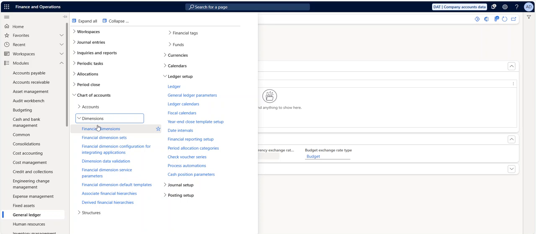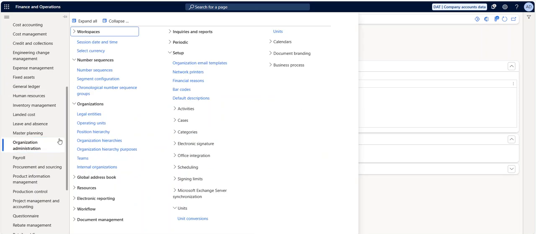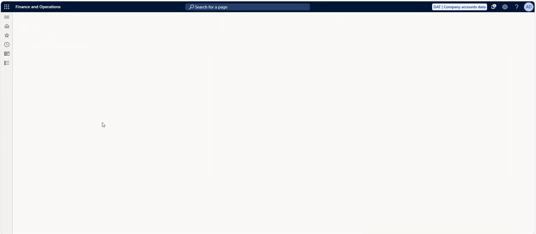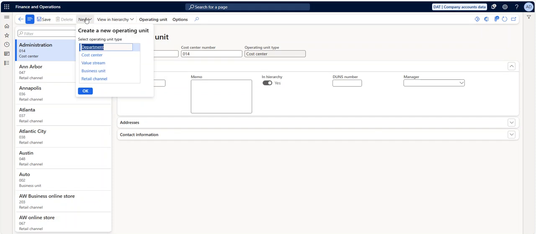To classify this, you need to navigate to Organization administration, and you can see Operating unit. Click over here. At this place you will classify those ledger dimensions, like business unit, department, cost center. If you click on New, you can see we have department, cost center, and business unit. These are the three financial dimensions which are majorly used.